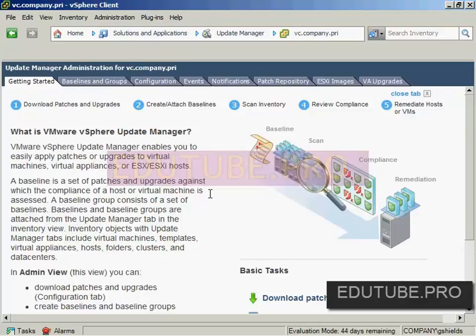If I click over here in Inventory, and I go down here to Solutions and Applications, you'll see Update Manager. And right here is essentially the vSphere Update Manager.